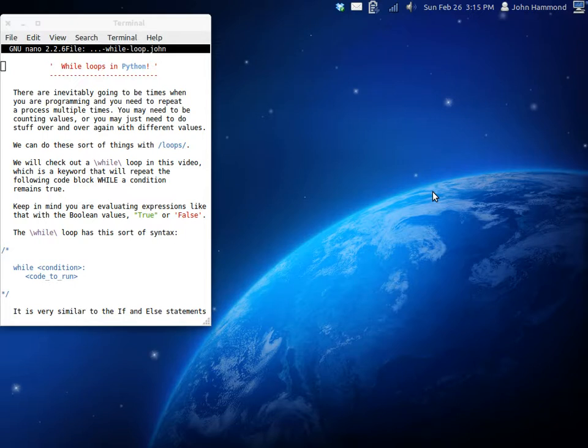So there are usually different kinds of loops. In this case, we're going to be looking at the for loops and the while loops, and maybe some more if some come to mind, but I'm pretty sure that's really all we have to worry about for now. But we're going to check out while loops in this video.